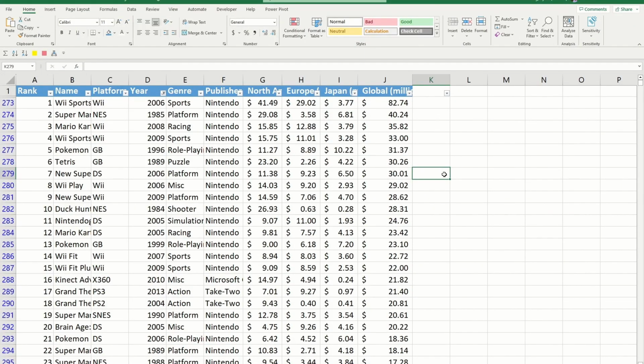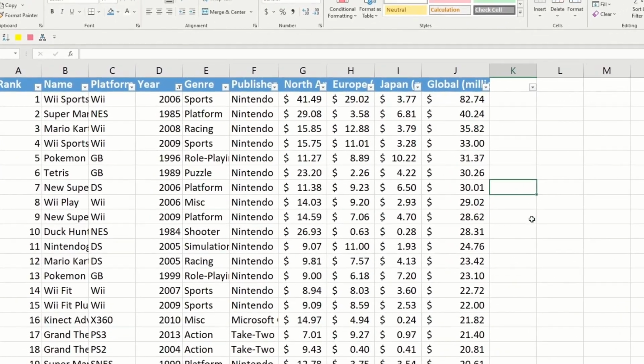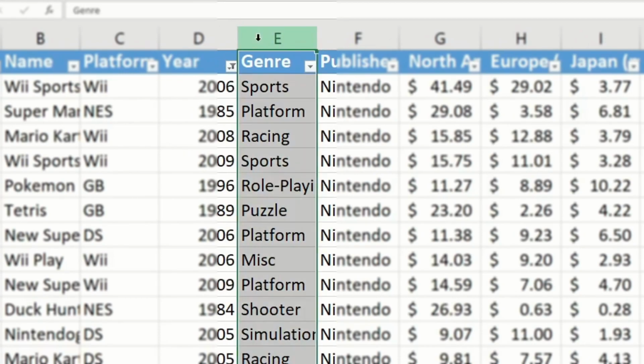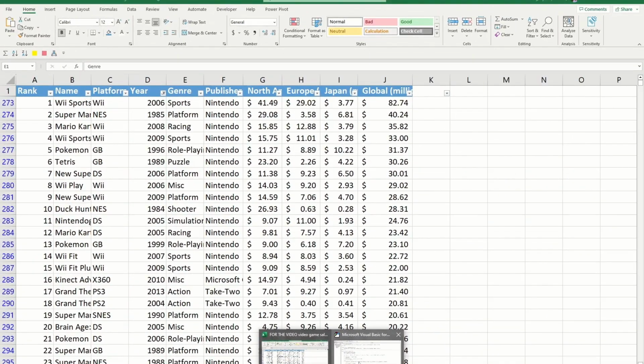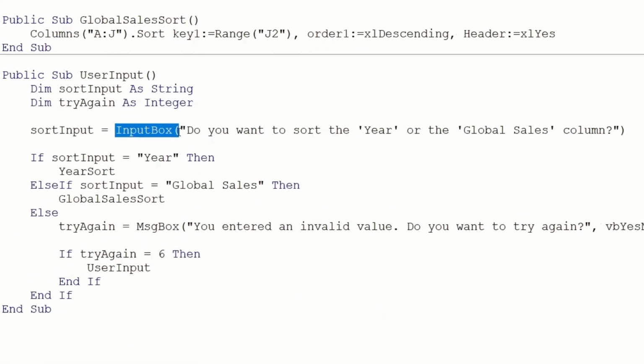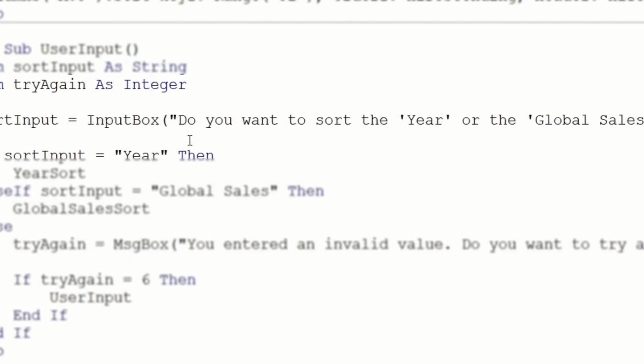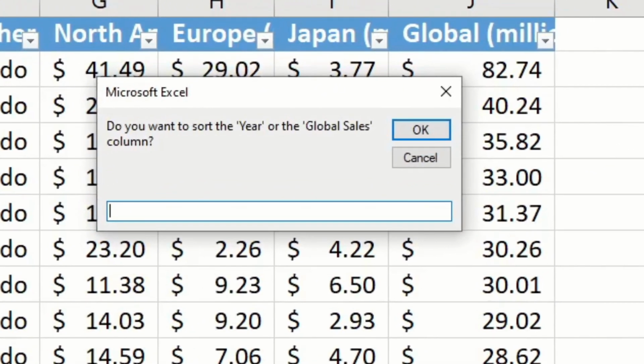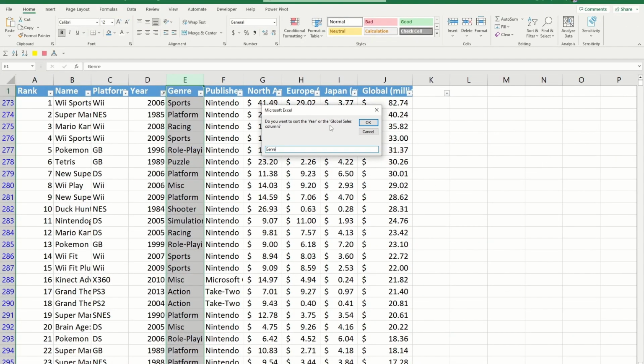If you made it this far in the video, then I know you're passionate about learning Excel, so I'll give you a challenge. I want you to add a new procedure that automatically sorts the genre column in ascending or descending order. It's your choice. And then if you go back to the code, I want you to edit the input box so that it asks if you want to sort the year, global sales, or the genre column. And if you complete the challenge successfully and you run it, then if you type in genre and say okay, it should sort the genre column in the order that you specified.